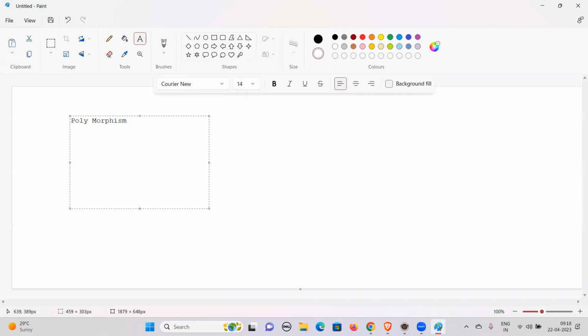Let us take an example, for example, we have shape. It has different shapes, right? It can be a circle, it can be a rectangle. Still, we call it a shape. Different forms: rectangle, a square.